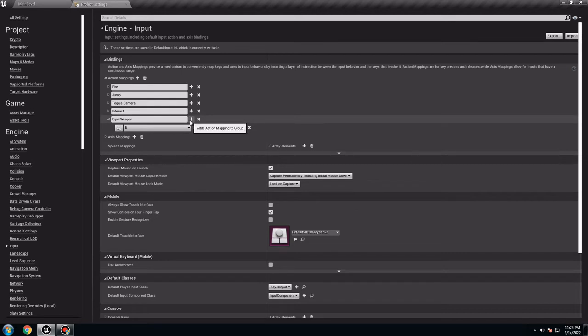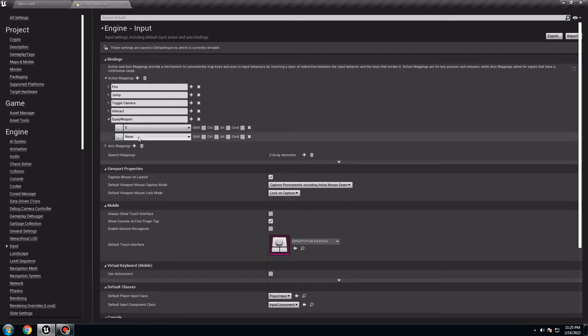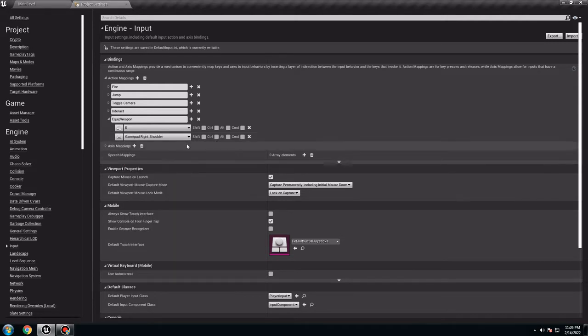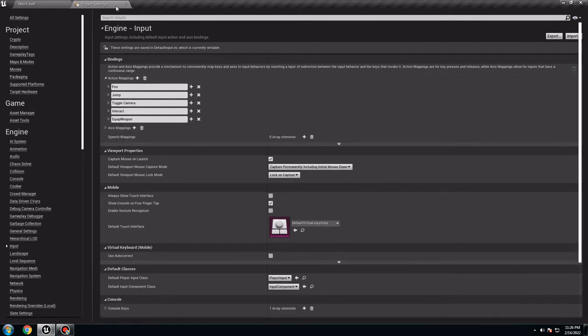I also want to use the Xbox controller, so I'm going to use Shoulder Right, which is the RB on the Xbox. So that's it for now. Close this.